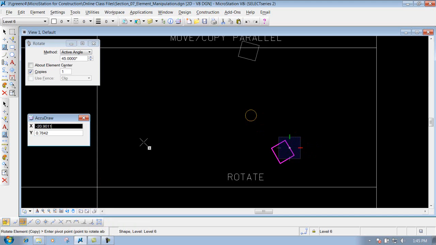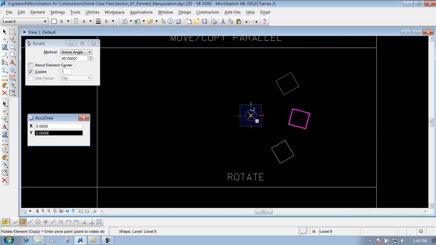For this example here, we're going to use the center of this circle. And since it is a key point, we have our key point snap selected. Since the center of a circle is a key point on that particular shape, all we need to do is identify the center of that circle, and it places it out there, rotated 45 degrees from the center of that circle. You'll notice that the block is also rotating along with it.